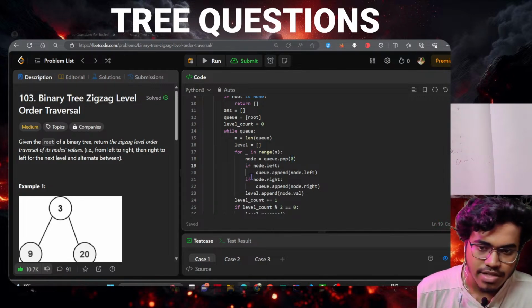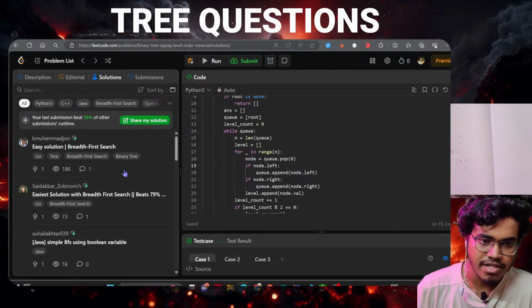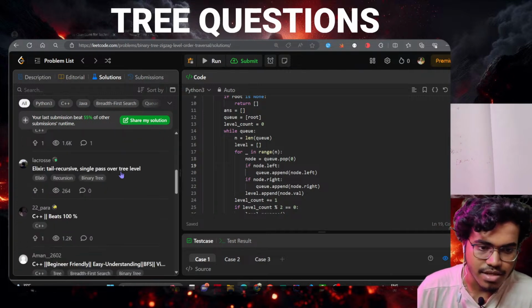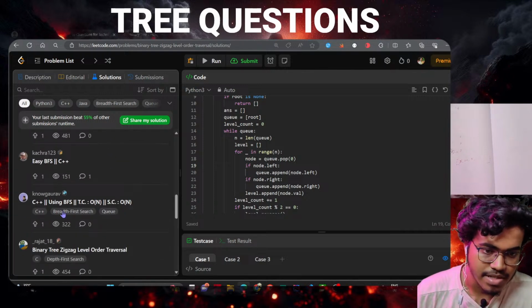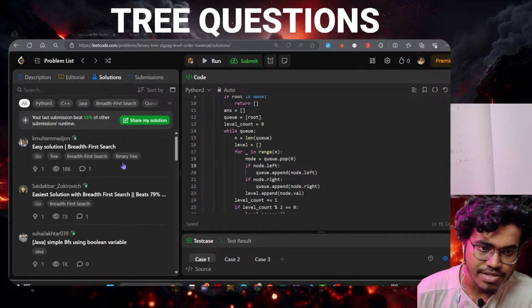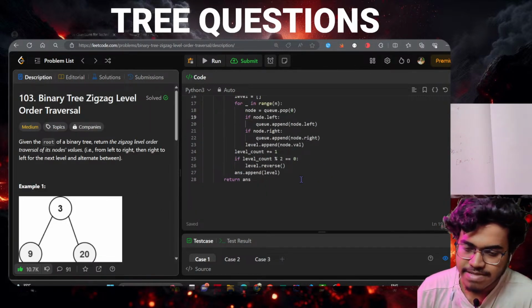The majority of the people who are submitting solutions, as you can see, who have 100% or close to 100%, beating 100% of the people, are using deque because it is more time efficient and also space efficient to do that.